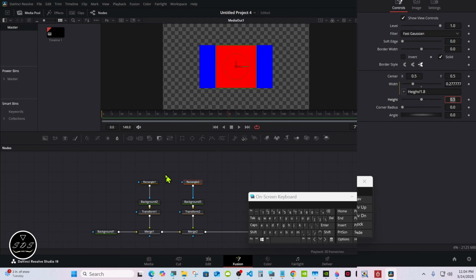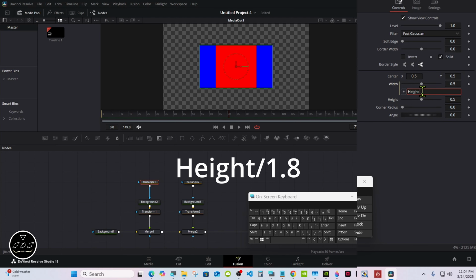Let's do the same thing on the blue one. Right click on the width. Expression. Pick whip over. And divide that by 1.8.